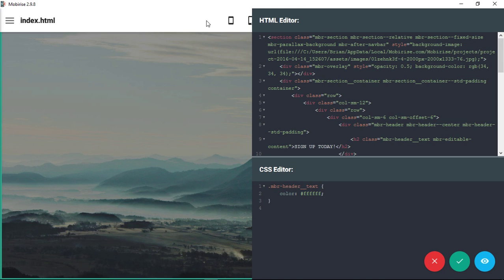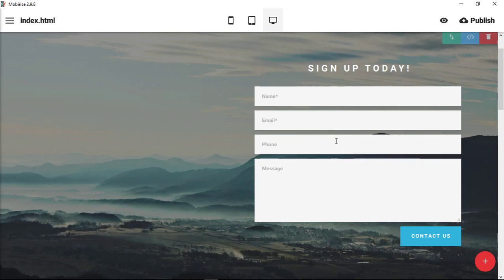But you can see that you don't have any option to change the form. So you want to make sure that the form says what you want it to say, or you're going to have to do that in the code. So just go ahead and set everything like you wanted before you get into the code editor.